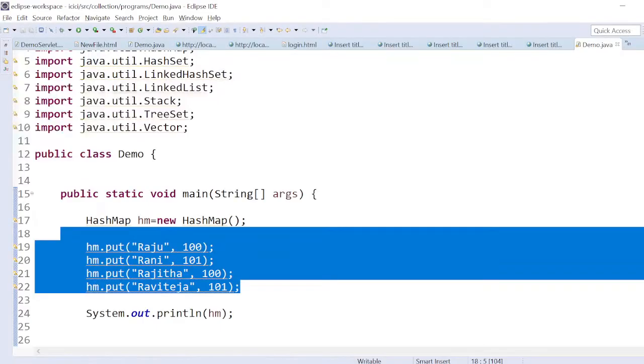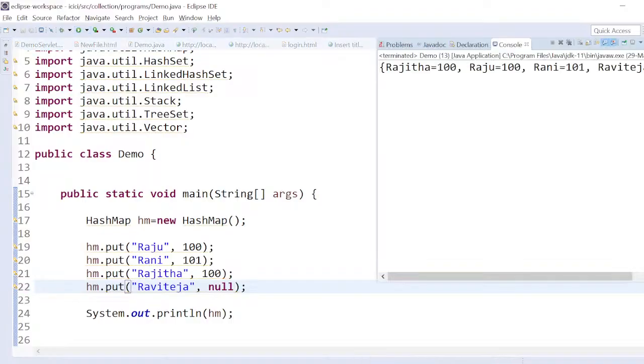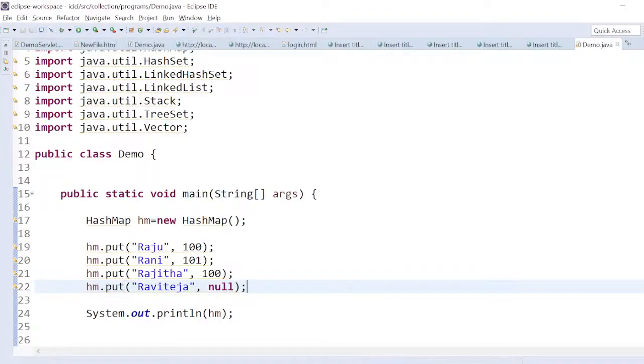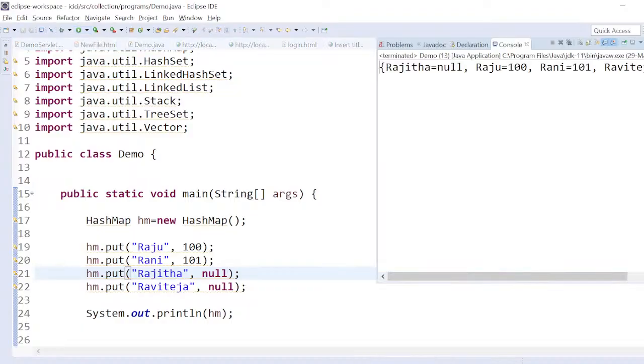Next point, it will allow the null values. I can save the null values. I can save this one. It is allowing the null value as well. And here also I would like to mention the null values. So if I save this one, it is allowing the null values. Yes or no? Yes, it is allowing the null values.